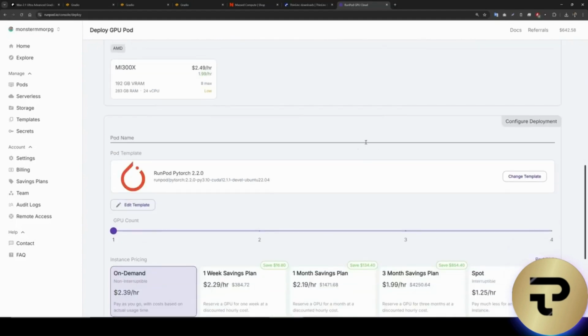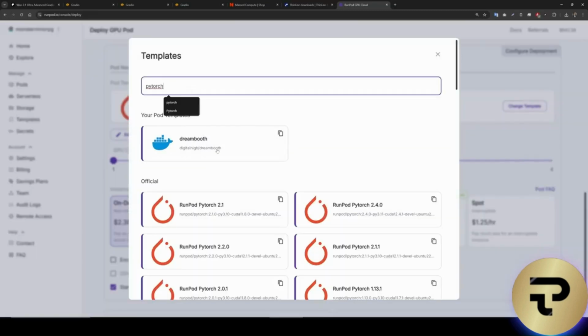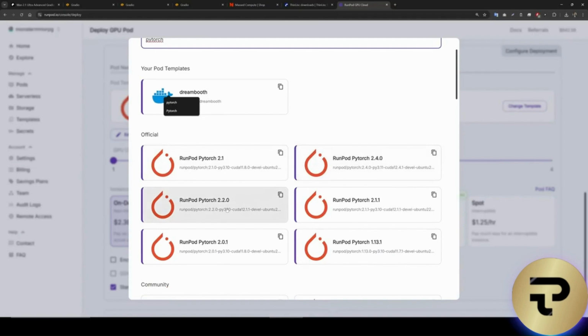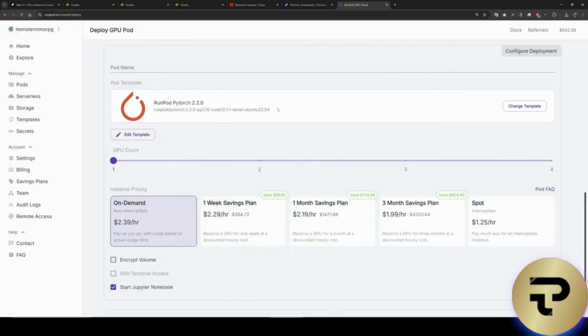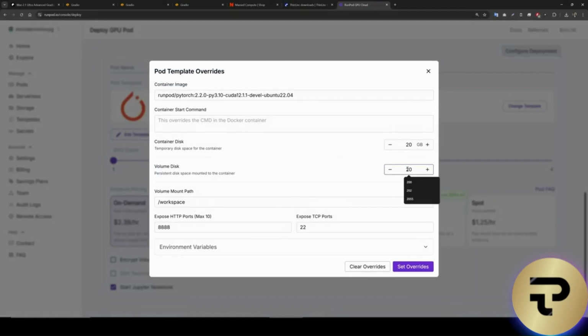Click Change Template and type PyTorch, like this, and select PyTorch 2.2.0. This is the template that you need. Click Edit Template. I really recommend adding a lot of space if you want to test all of the apps. Let's add like 300 gigabytes. This is super important. Set it and then click Deploy on Demand.